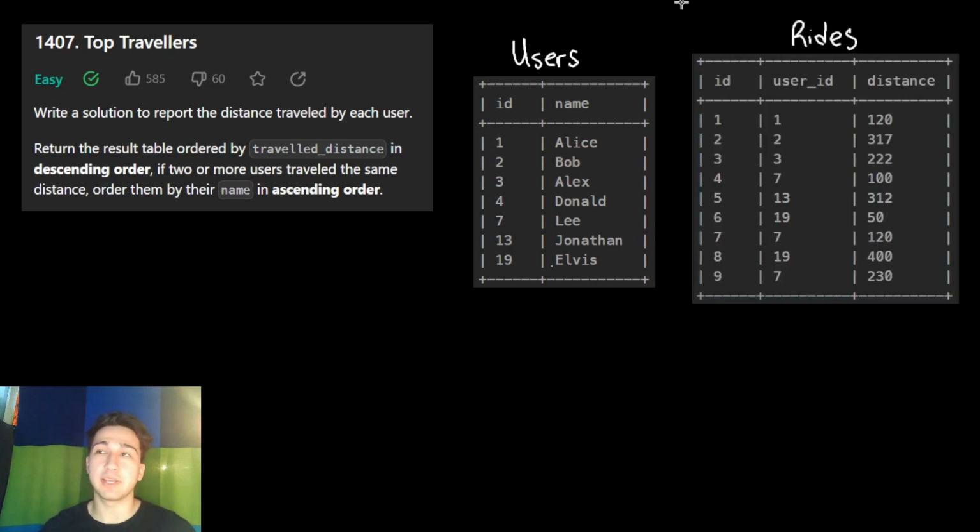Then the second table is a list of rides, for like car rides. We have the ID of the ride, the ID of the person who took the ride, and how far that ride was. For example, the first ride was taken by user 1, which we see here as Alice, and Alice's ride was 120 kilometers long. They want us to find how far each user traveled.